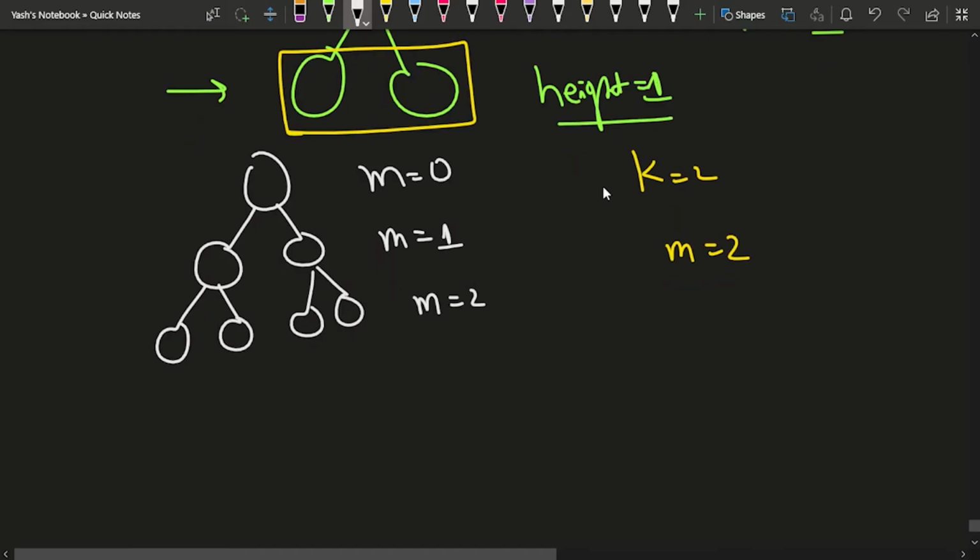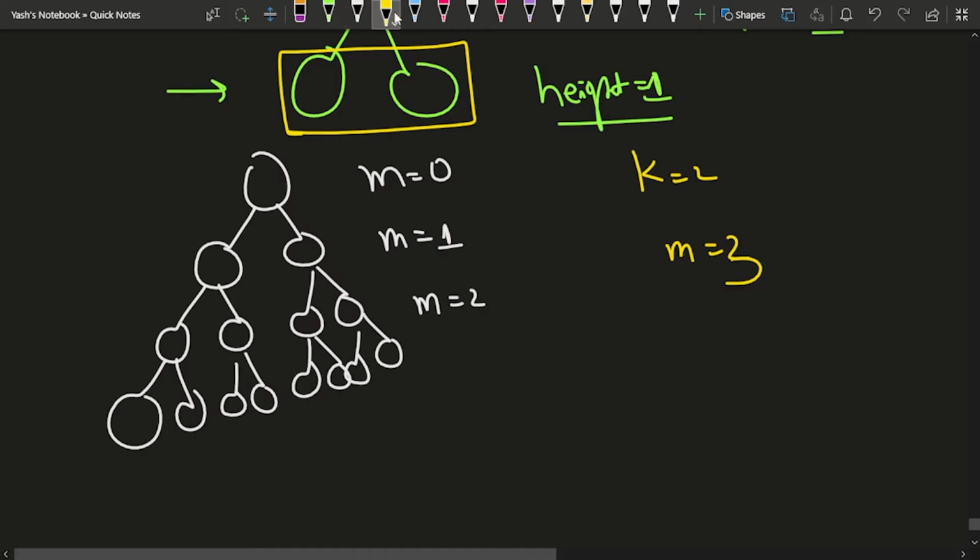Similarly, if I give you m equal to 3 instead of 2, you will see that it will get extended. It will now have 8 children at this particular level. So at the level m equal to 0, you had just one node. At the level m equal to 1, you had two nodes.